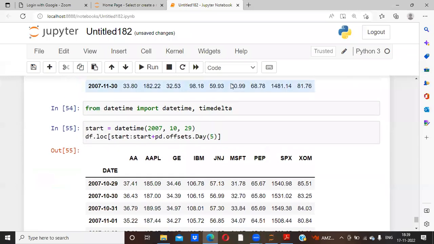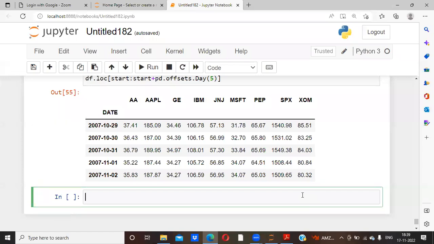So I said start equal to datetime. This date will convert into datetime. From that date plus pd.offsets.Day(5), from the 29th onwards, I want 5 days details. Is it clear? Okay, sir.